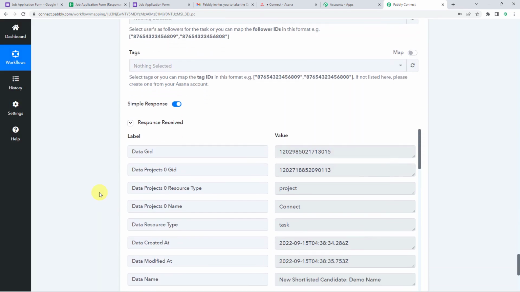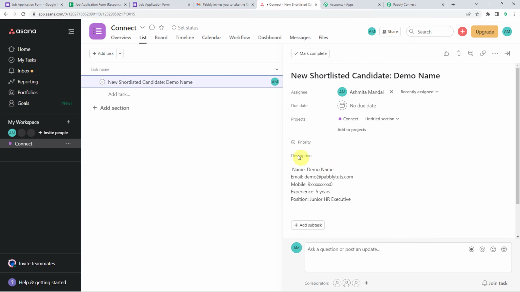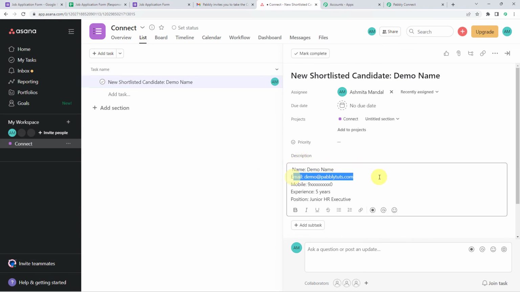Okay, and here we can see the response is received. It means a new task is created in our Asana account. Let's check it. Okay, and here we have got a new task created, new shortlisted candidate demo name. And here we can see this task is assigned to Ashmita Mandal. Let us check the task details. And here we have got the description, name of the candidate, his email address, his mobile number, experience, and the position also. So in this way, we can see that our integration is working fine.